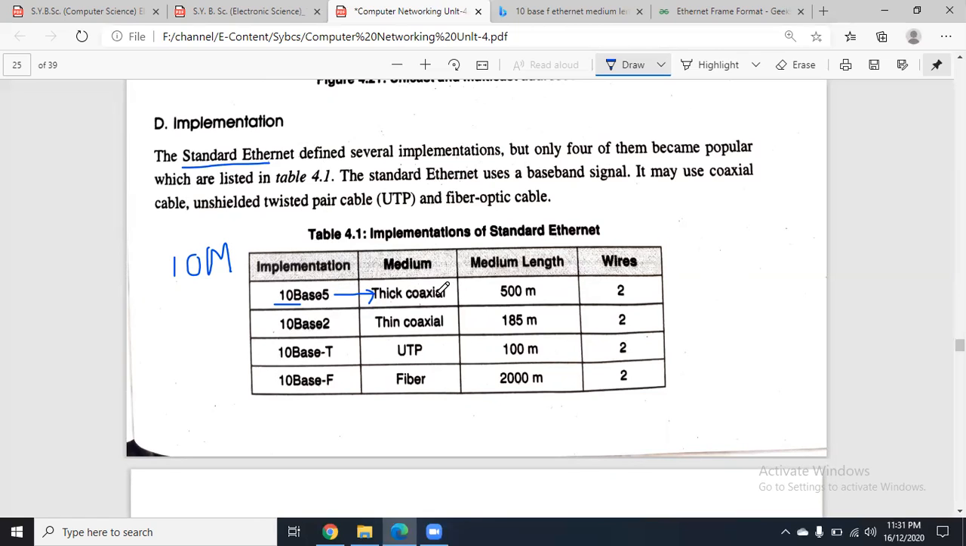So what is a coaxial cable? How does it work? What is its structure? We have seen this in the last lecture. Everyone might have seen the cable which comes from the antenna and connects to your television, right? That cable is nothing but your coaxial cable. The medium length of that cable is about 500 meters in the case of 10Base5 implementation, and you are going to require 2 such wires.